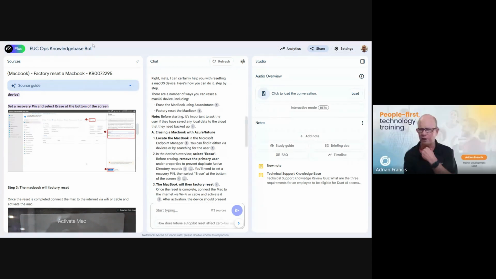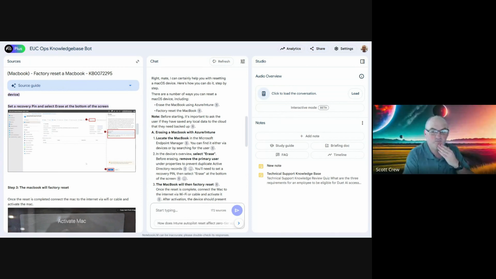Yeah, and I'll answer Kira's question real quickly. Yes, those documents are static. So that's one of the feature requests we have in with Google: how can we make this dynamic?